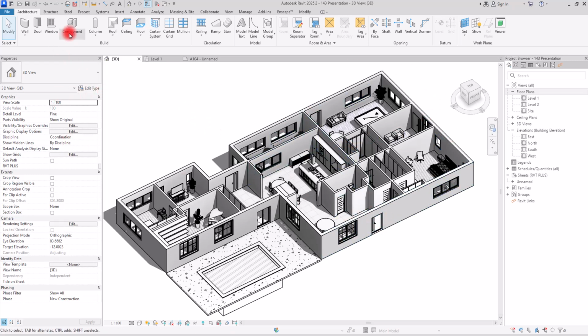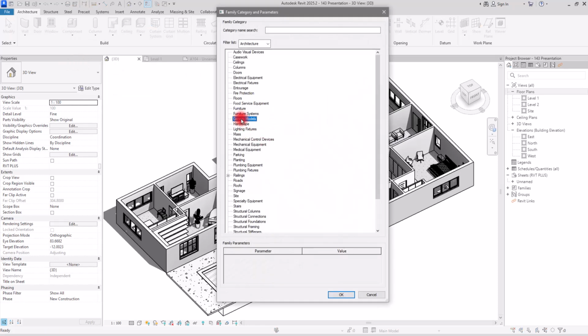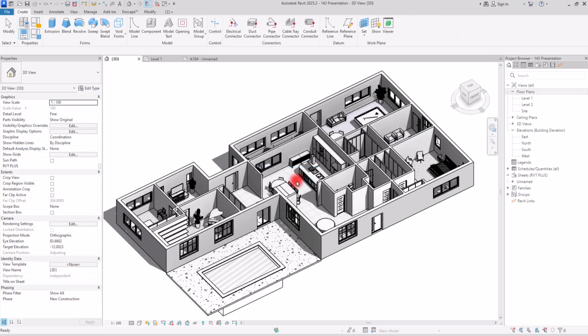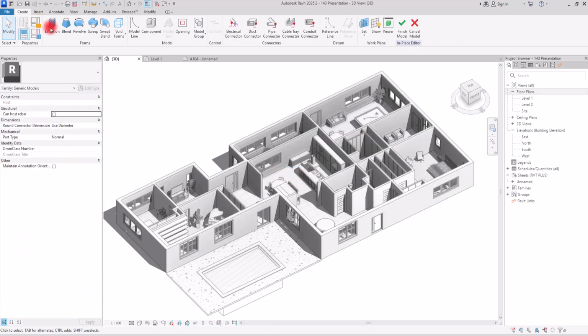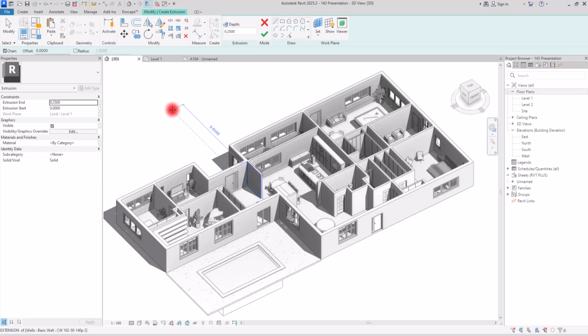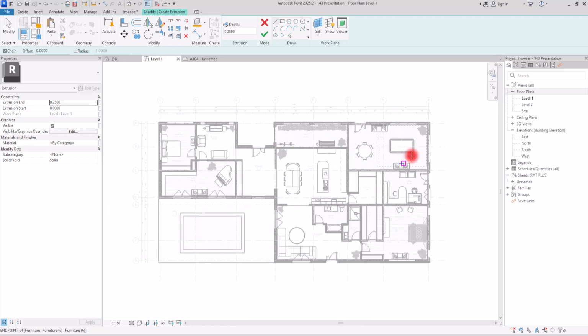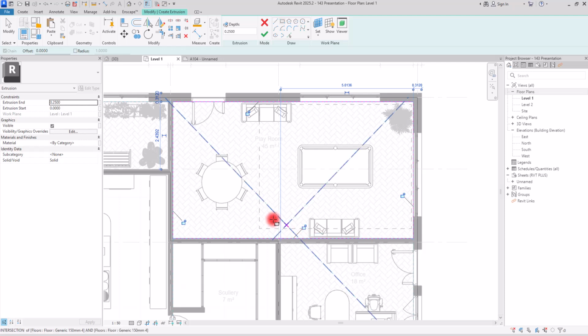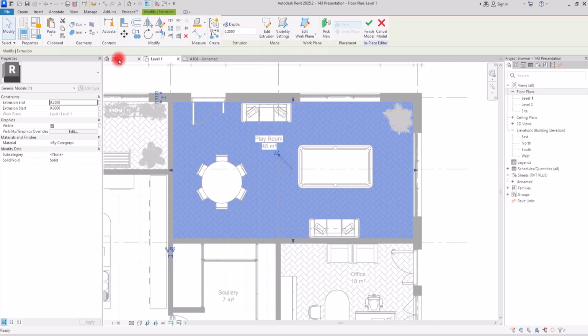I'm going to go to component section, and in model in place, we're going to create a new category in generic model section. Click on OK, change its name if you want, and click on OK again. In here, we are going to use this extrusion, and with this, let's say we want to highlight this area or this area. To do that, I'm going to go to first level, and in here we're going to zoom in this part. With rectangle, I'm going to create a shape in this area. Hit finish and go to 3D view.